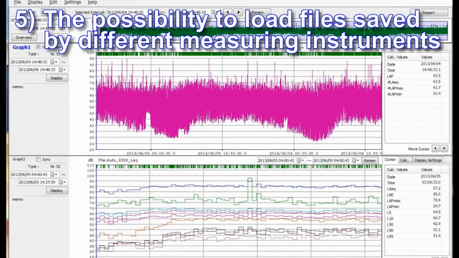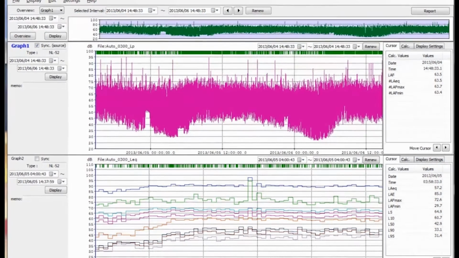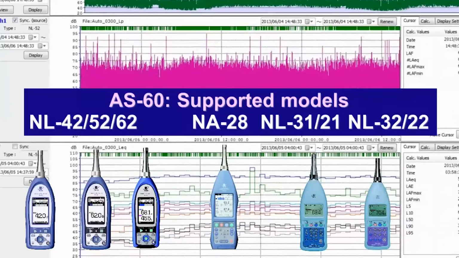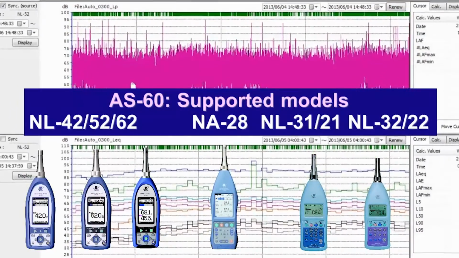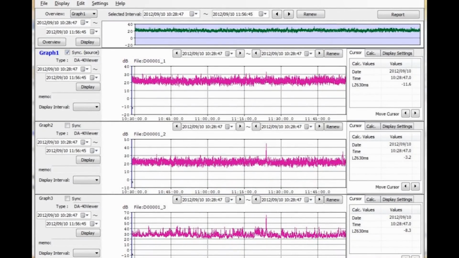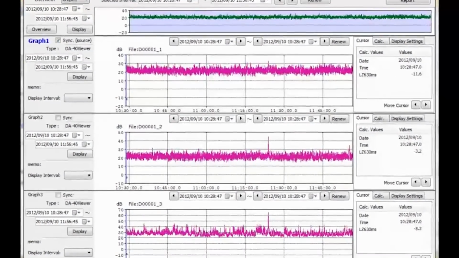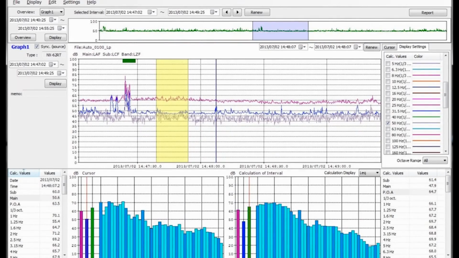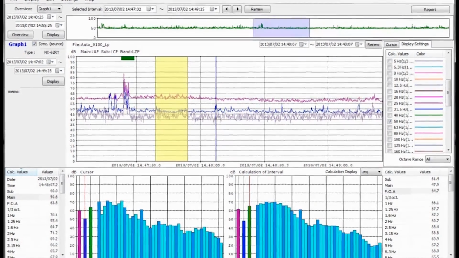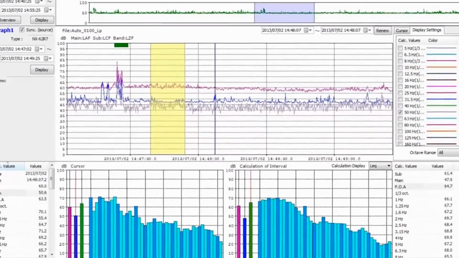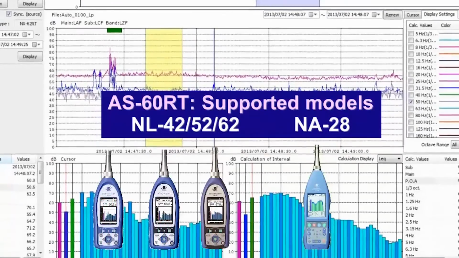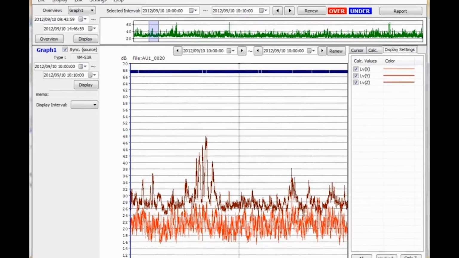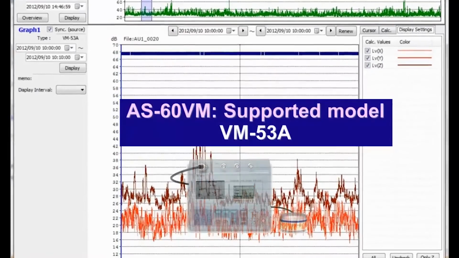Number 5. The possibility to load files saved by different measuring instruments. AS-60 supports LP and LEQ auto-store data from the RION sound level meters. In addition, CSV format data files from the RION DA40 viewer software are supported. The optional AS-60RT software enables the loading of octave and 1/3 octave band auto-store data from the RION sound level meters. The optional AS-60 VM software supports data from the RION vibration meter, the VM53.